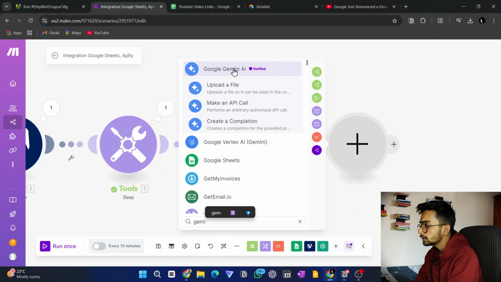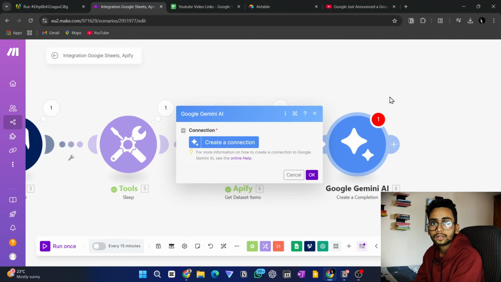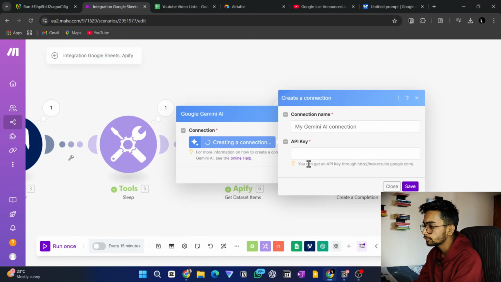Why? Because Google has recently launched their new LLM model, Gemini 2.0 Flash, which is very powerful. And also Google offers its API key free of cost. So you can use it in your automations. So now we will create a connection. I'll click on create a connection. Now it is asking for an API key.